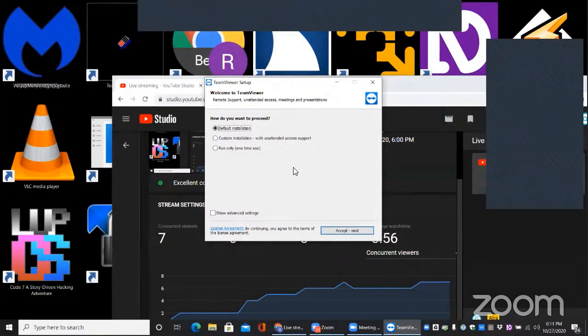Unattended access, basically for Windows, means that you can set up TeamViewer to let anybody, as long as you give them your key, use the computer without you there. I don't recommend you do that. Always use the default installation. So we're going to tab over, and now this is the important group of radio buttons.